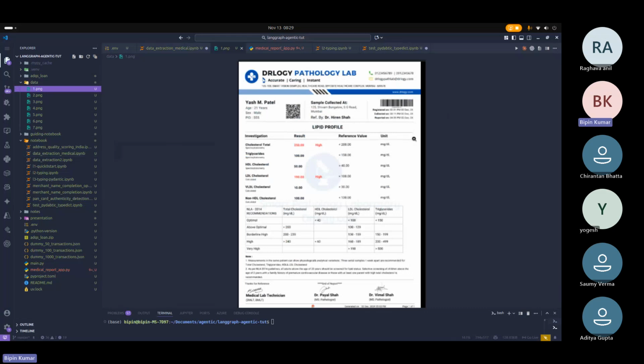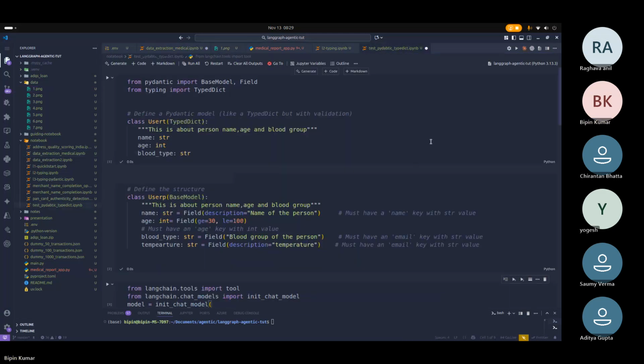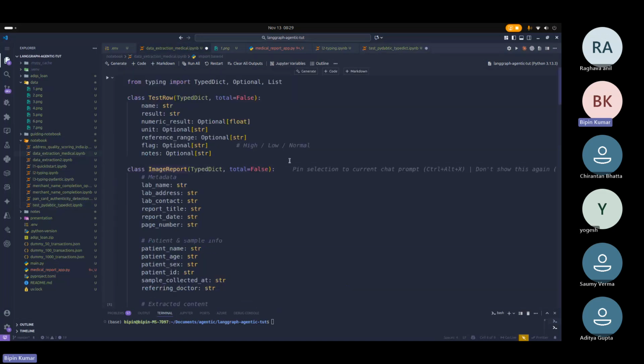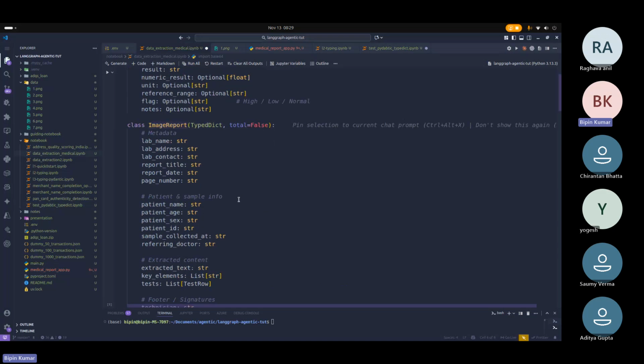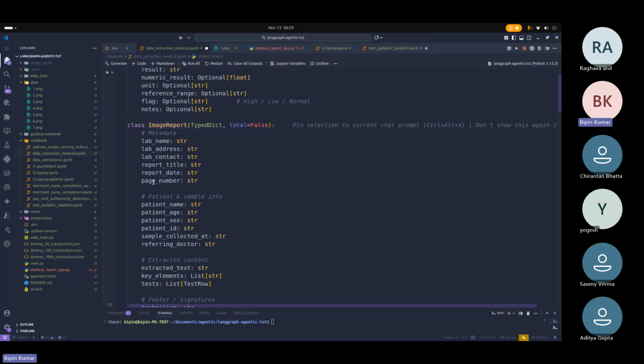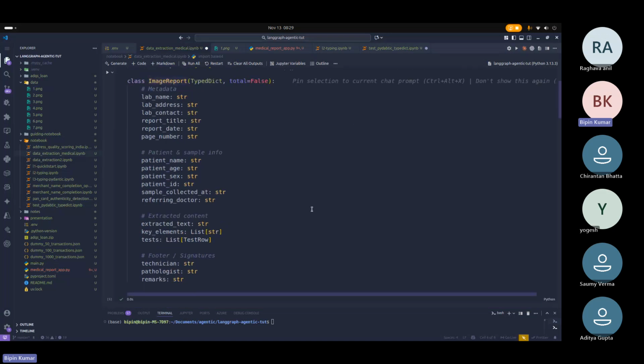By passing this image we can extract the relevant fields, or the fields that we want to extract. So the only thing that you need to pass is the schema, in whatever schema you want the output. So again, if I show you, this is the schema that we have provided: lab name, address, all these things, right?